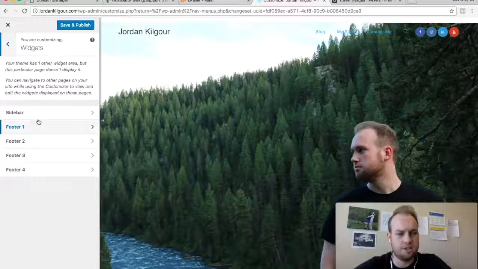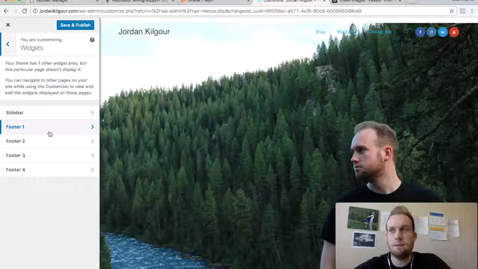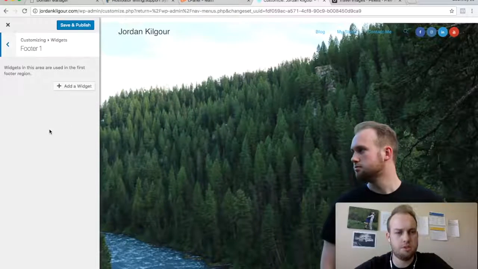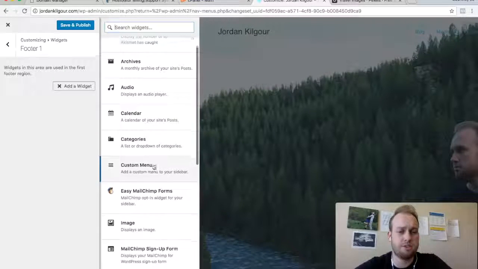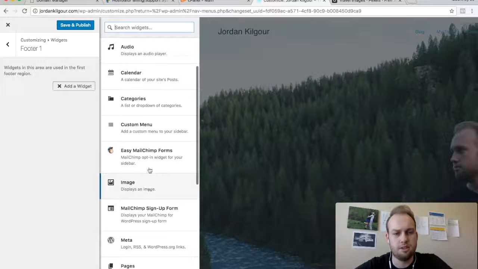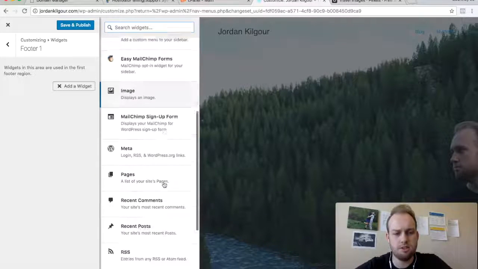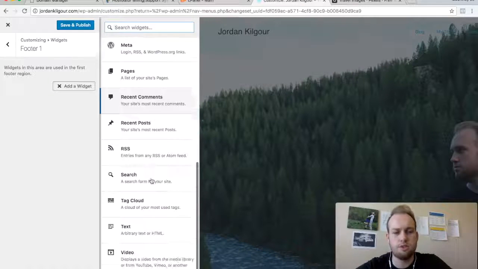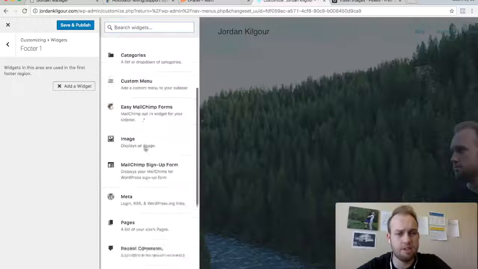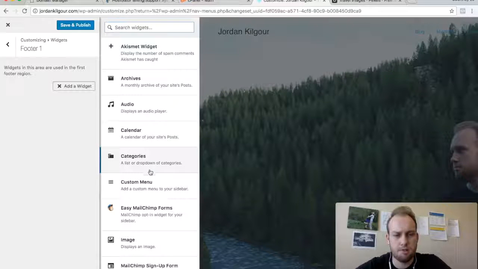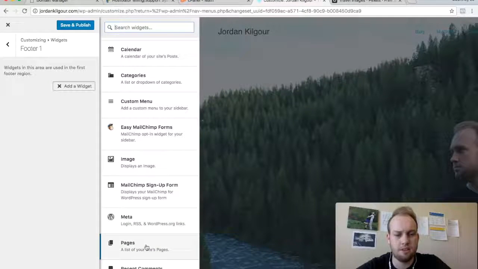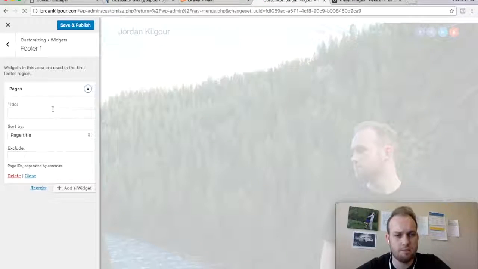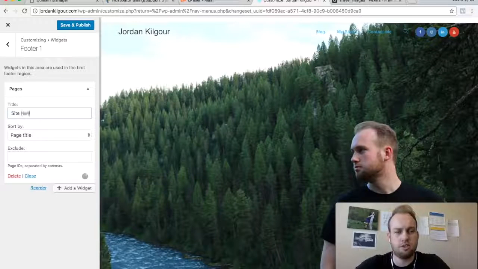Okay, widgets. Now widgets are simply a small little section where you're able to include different elements like a calendar, your categories for your blog. You can put in some email automation, images, pages, recent comments. There's so many different options that you can include, video even, and you can include those down the bottom. So we want to make a list of our pages on our site. We want to have that down the bottom. And we're going to call it site or navigation.